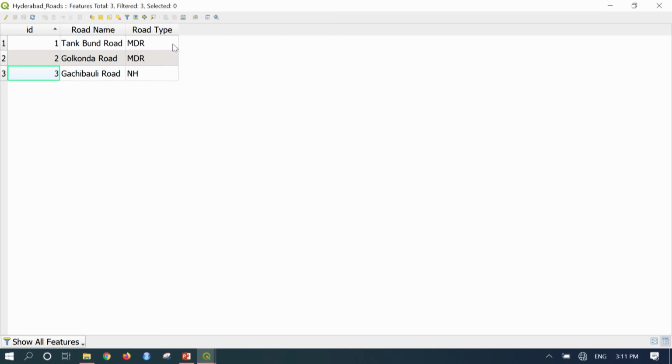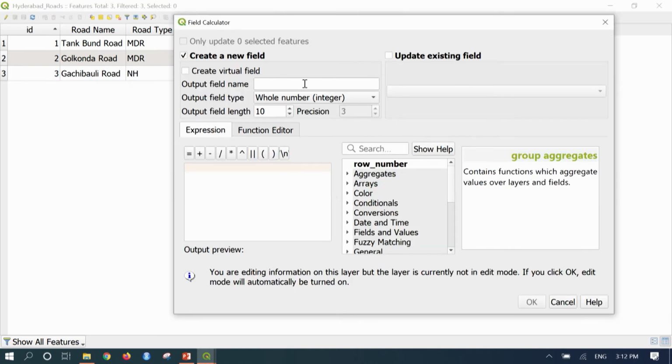So now let us see how to add some more attributes to this particular vector file. So let us say that I need to calculate the road length. So once again, for any kind of calculation, there is this field calculator which is available. So you can make use of this open field calculator, just like we opened to create the latitude and longitude in the previous exercise. So here output field name would be road length.